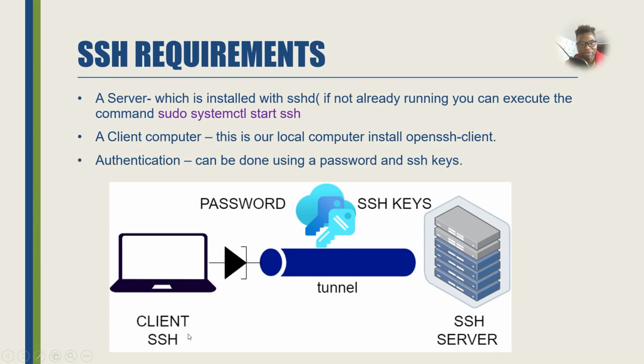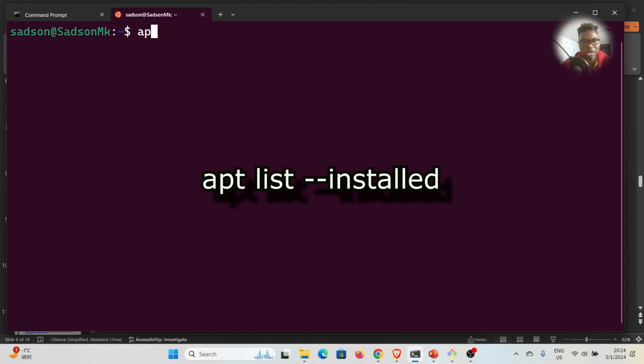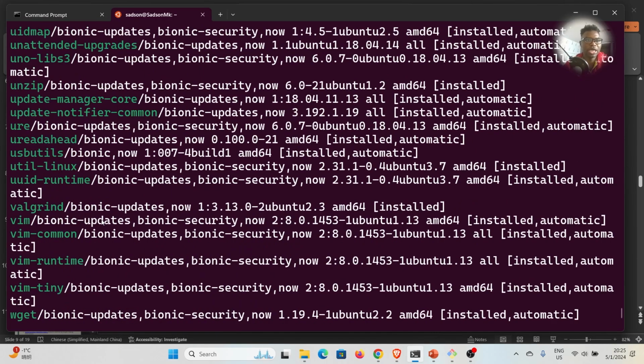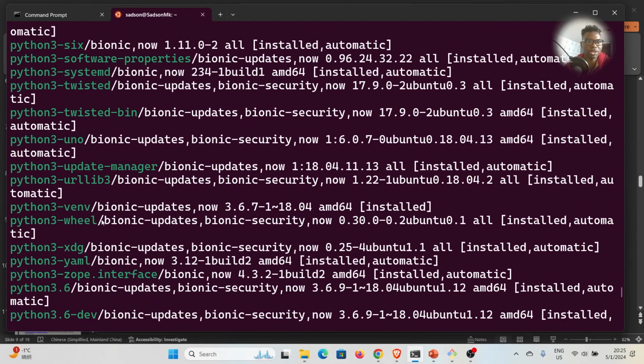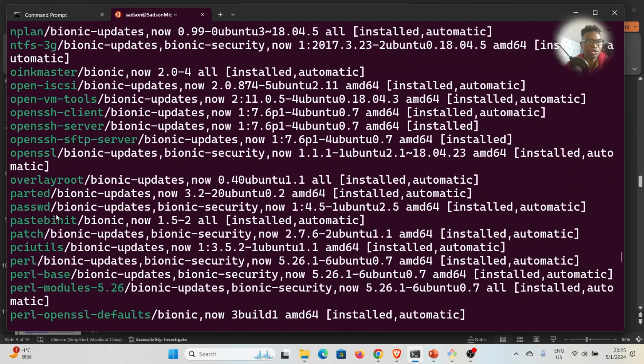Let's check whether we have this SSH client installed on our computer. For you to check that, you go to your terminal. I'm using WSL here, which runs Ubuntu. apt list --installed. You can see it gives me a whole list, listed in alphabetical order. So just before the P, we have the O here. I can see I have OpenSSH client right here. This is what I want.